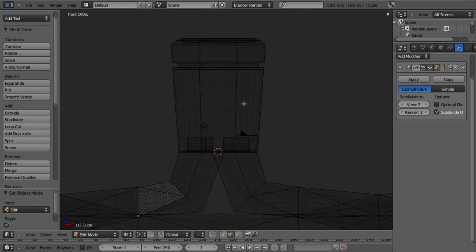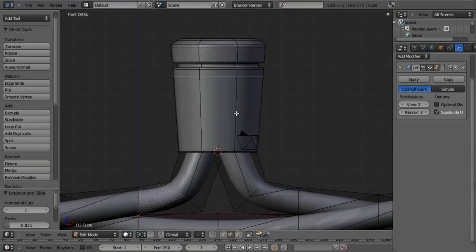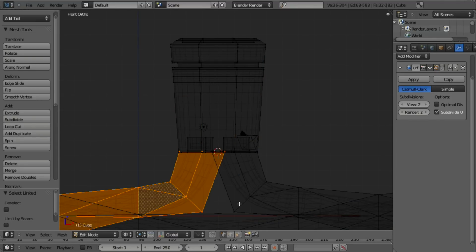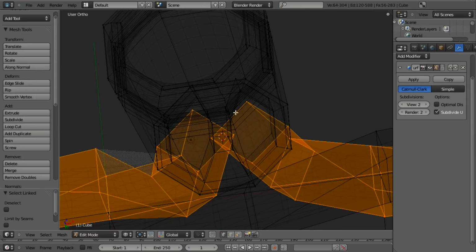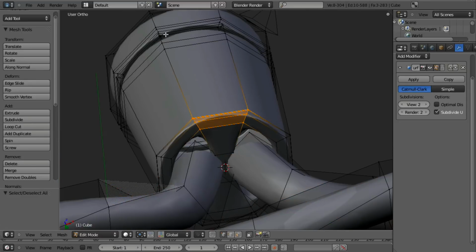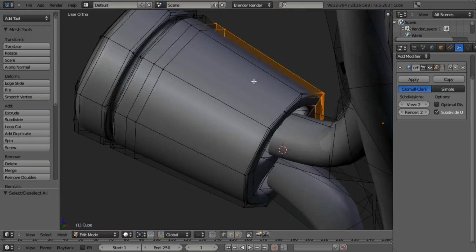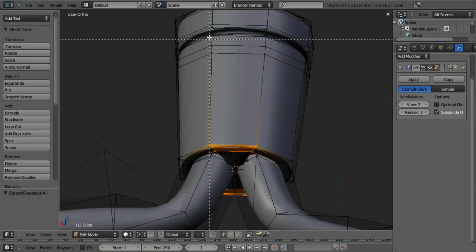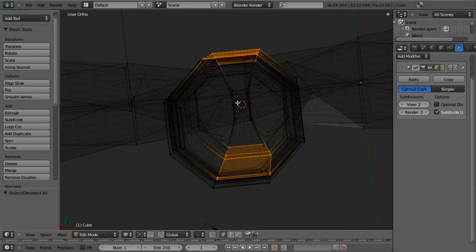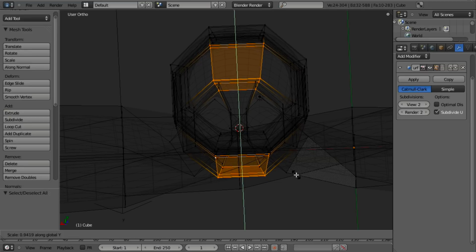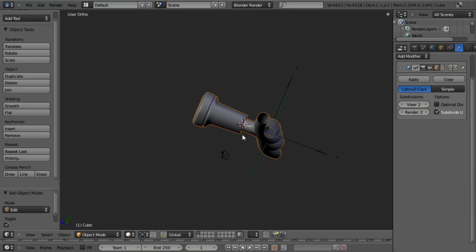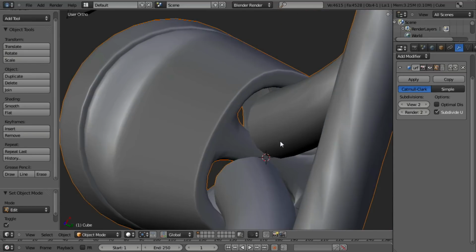Because the next step that we're going to do is we're going to add in another loop right here, and another loop right here. And then I'm going to select this area and this area, and do the same thing on the opposite side, like this, because then I'm just going to hit S and Y to scale it in to about there to create that flat portion of the bulb that you would see.